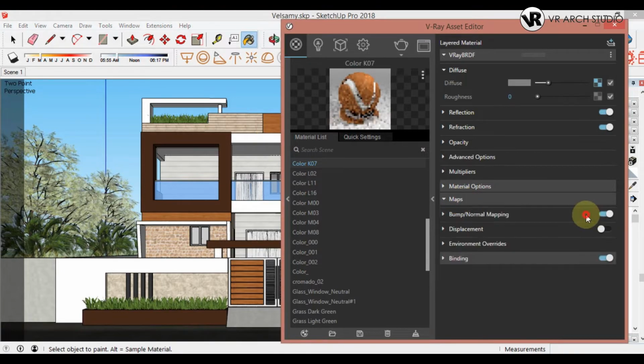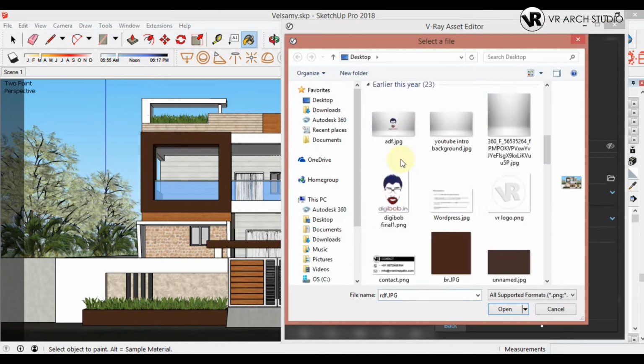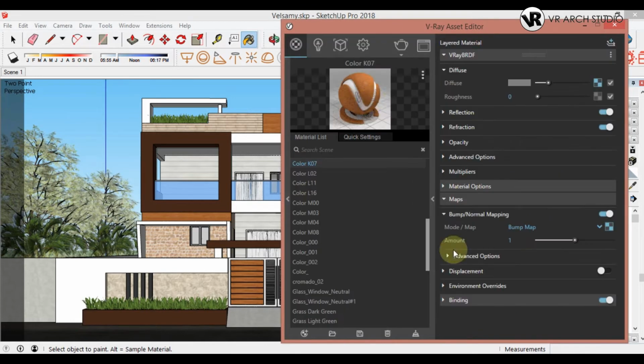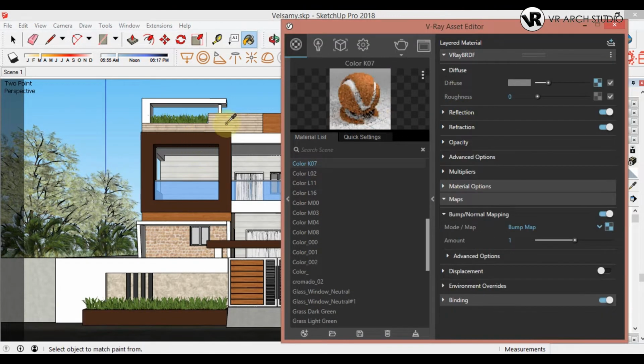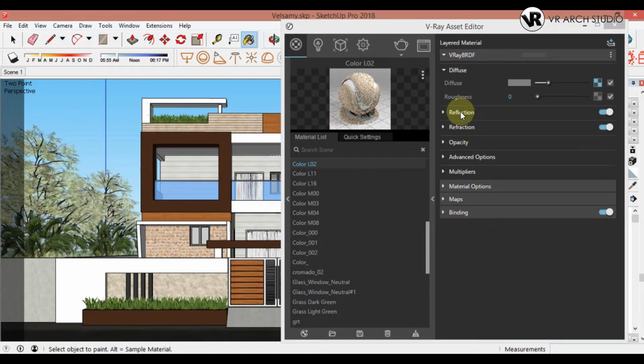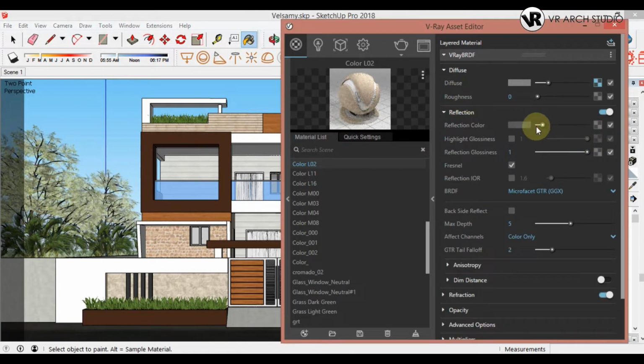The next thing you have to do is add some bump. The bump should be added only to those materials which would have some undulations, such as stone cladding, wooden cladding, etc. Do the same for each and every material. Add the reflection as well as the bump. I'm going to skip the process.